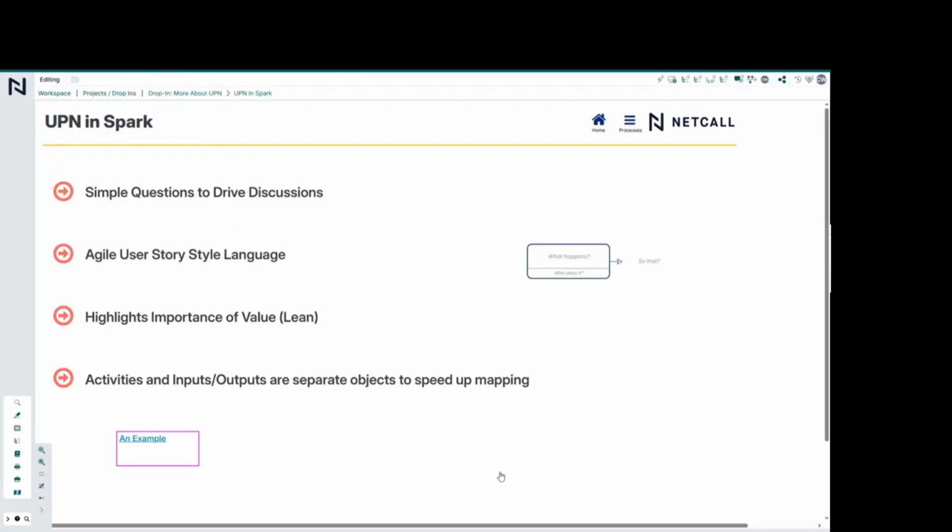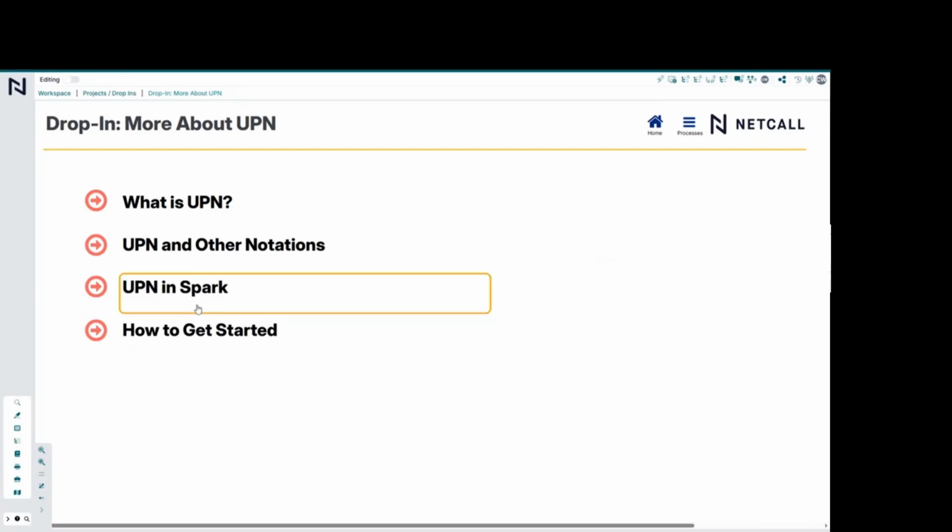Okay, so that's a little bit about how we implement that in Spark, and I'm just going to finish off very quickly with getting started. Interestingly, because of this ability to summarize processes at a very high level and break that down into the nth degree of detail, it's not uncommon for people to find it quite difficult to think, where do I actually start with UPN? The answer is very simple. You can start anywhere. You can start right down in the details and build that hierarchy up, or you can start at the very top of an organization and break it down.